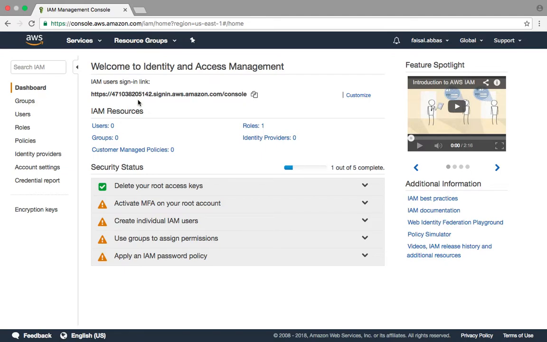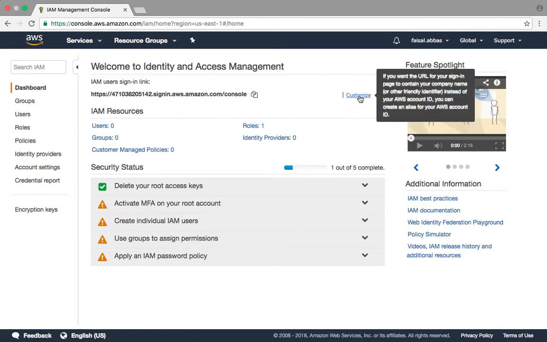So every individual who has a free tier account will have their own unique identifier with these numbers, and then the rest of the information is common across the board. Sign in at AWS Amazon.com/console. We can customize that if you want. If you want the URL for your sign-in page to contain your company information, or whatever information you would like, to make it stand out among other accounts.